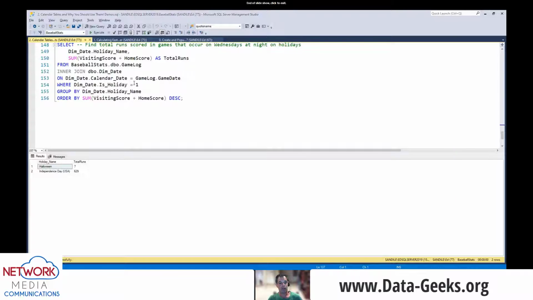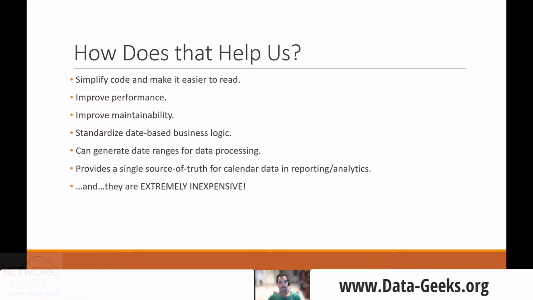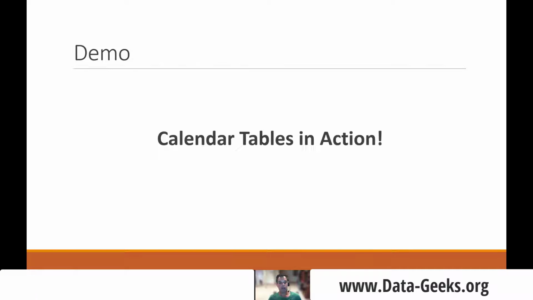So what's the point of all this in the end? We've made our life a lot easier. This helps us a lot. We have something that's easily maintainable, inexpensive, and simple. So I highly recommend, if you have never used them before, consider using a calendar table to centralize your date calculations, to improve the performance of queries that have complicated date math in them, and to make your code easier to maintain and easier to read. It's a great tool, inexpensive, and it's fun.